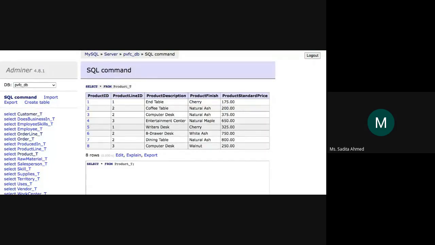Why are we doing this? Because of the having clause. The having clause will do this. The having clause will check whether the average for this group is less than 750 or not. If the answer is yes, we will include that in the result. If the answer is no, we will exclude that from the result. All right.